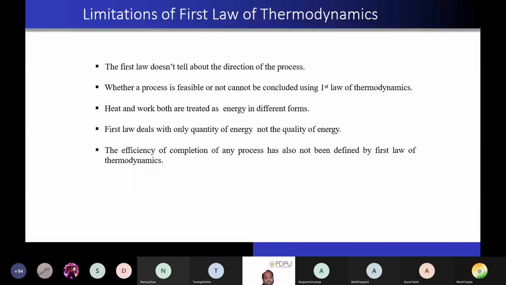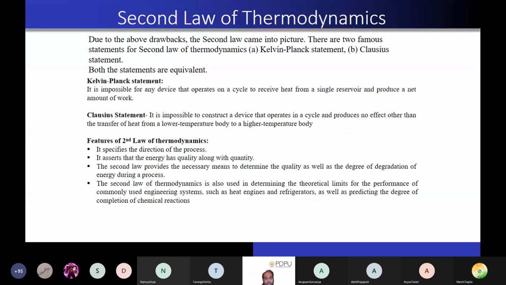Okay? So that is what is told in the fourth point. The first law only deals with the quantity of energy and not with the quality of energy, whether it is high grade or low grade. Then the efficiency of completion of any process is also to be defined, and it is not defined by the first law. So for that we require the second law of thermodynamics.